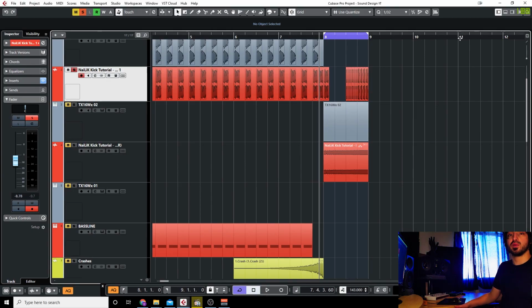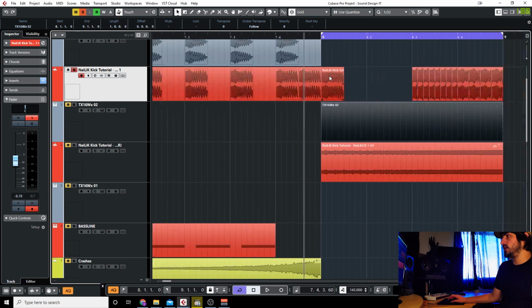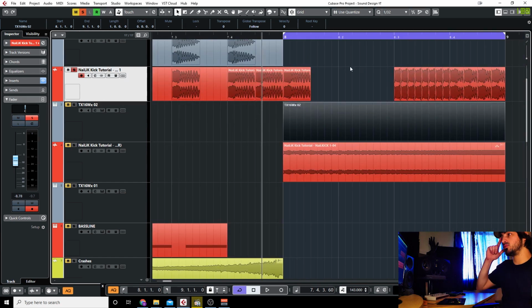Alright, so the fourth way. I know at the end of the last one I said that was the second way, I meant the third. So here's the fourth way that we're going to do it. We'll go back to our original kick fill, and again we'll use a glitch plugin, but this time we're going to use a different glitch plugin.